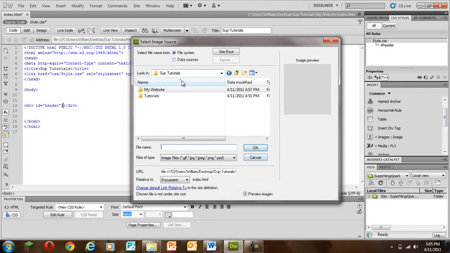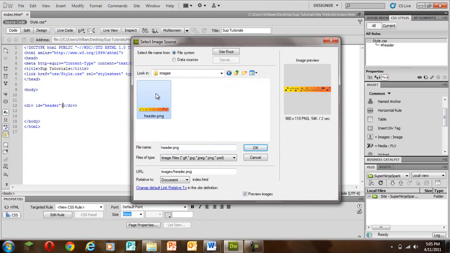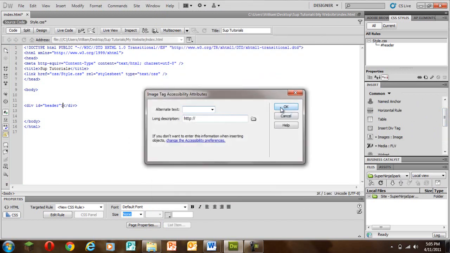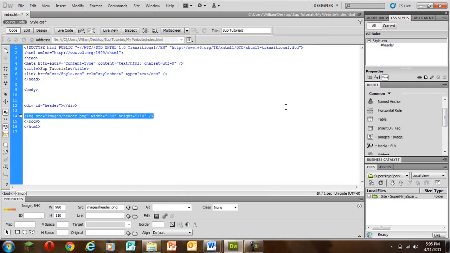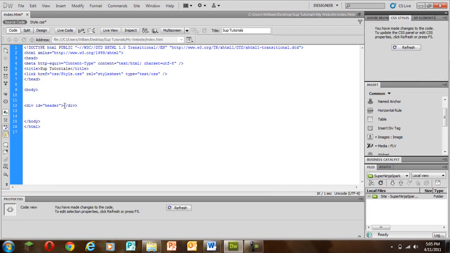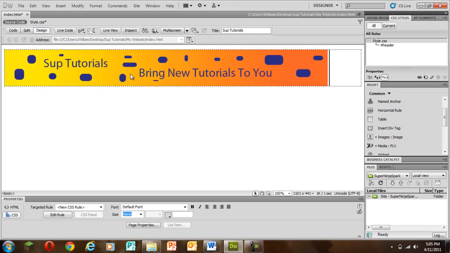In a way where our image is. And then we're going to go to images, and we're going to click on this and click OK. You don't need to put in any of that. And as you see, that actually didn't put into the div, so I'm just going to cut that and then copy it in here. So now if I go into render design, I've got it there, but it's off-centered.